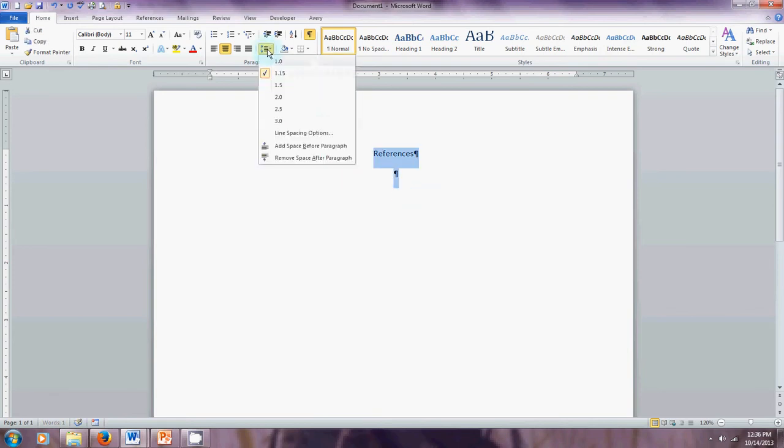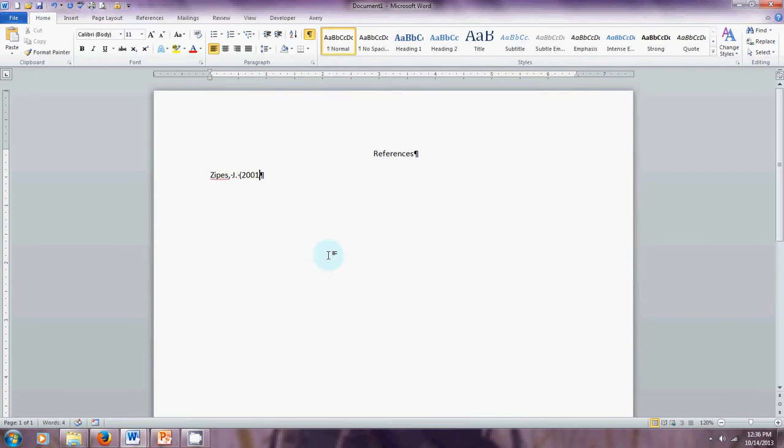Let me fix my spacing here. And then you will make sure you left align the paper. Sorry. You also want to make sure that this is double space. I'm going to make that double space now. And now I'm going to type my references. Now when you first do this, you can type them any way, in any order.